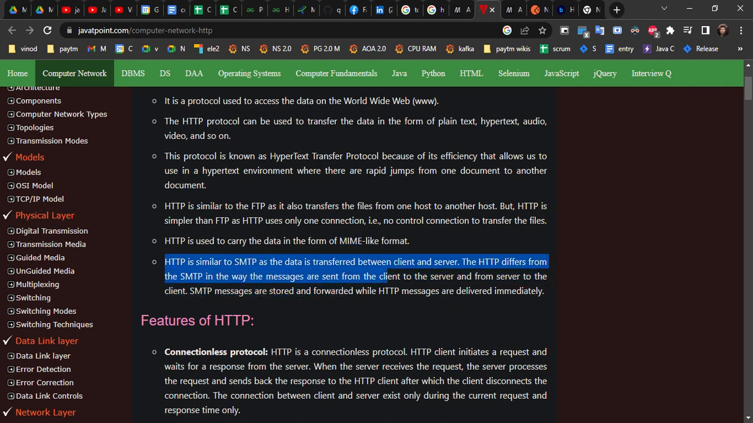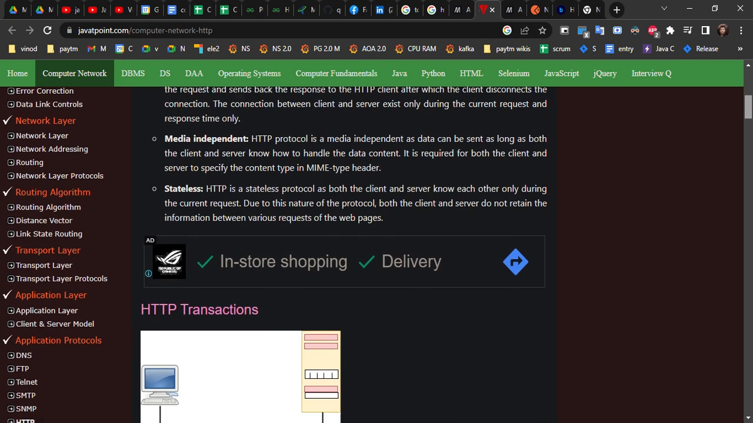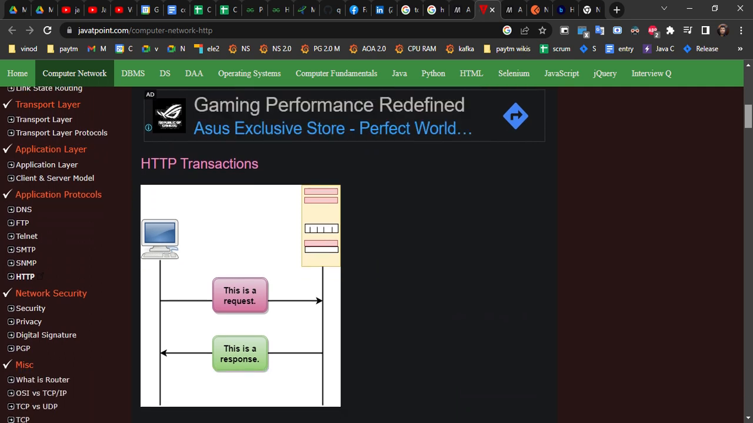HTTP used to carry the data in the form of MIME. HTTP is similar to SMTP as the data is transferred between the client and server. HTTP differs from SMTP in the way messages are sent from the client to the server and from the server to the client. SMTP messages are stored and forwarded while HTTP messages are delivered immediately. SMTP is also a protocol which we use for email, simple mail transfer protocol. FTP is file transfer protocol. HTTP is connectionless, media independent, stateless. Right, you can read about this HTTP protocol from here.